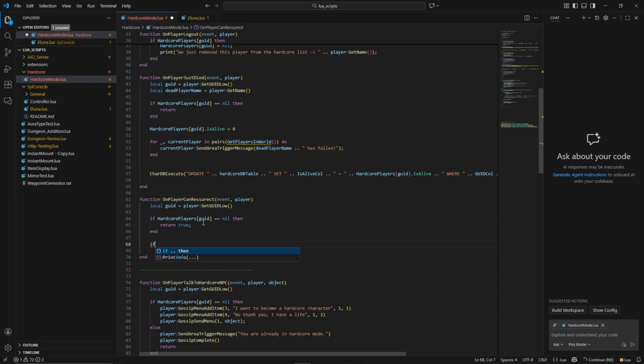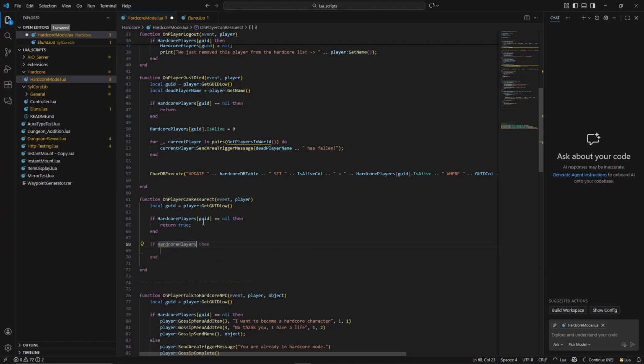So the thing we can do here is just say if hardcore players GUID dot is alive. So we want to check if the is alive is 0. Then we just want to return false. Well, actually, you don't even need this code. But I personally like having it like this, so I go based off the is alive, because you never know if you might have made an error somewhere where this value actually ends up being something else. So the is alive is always a good way to make a stopper for it.